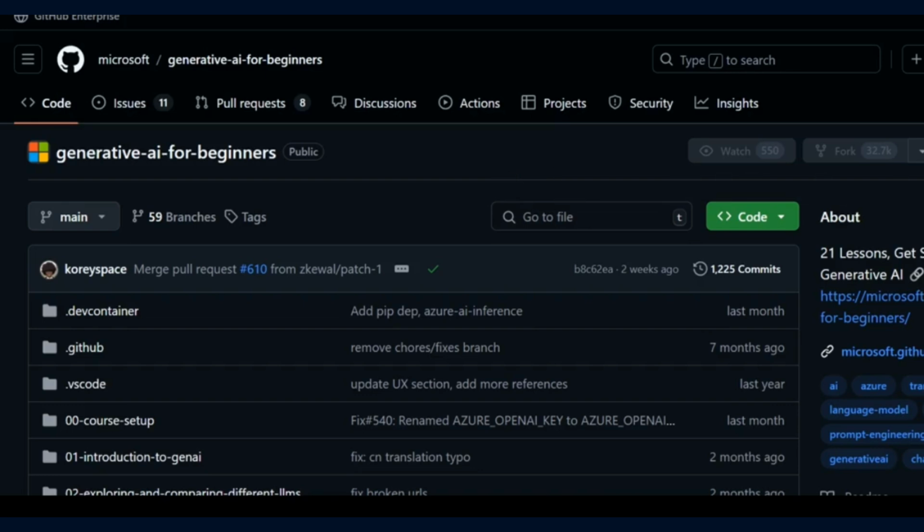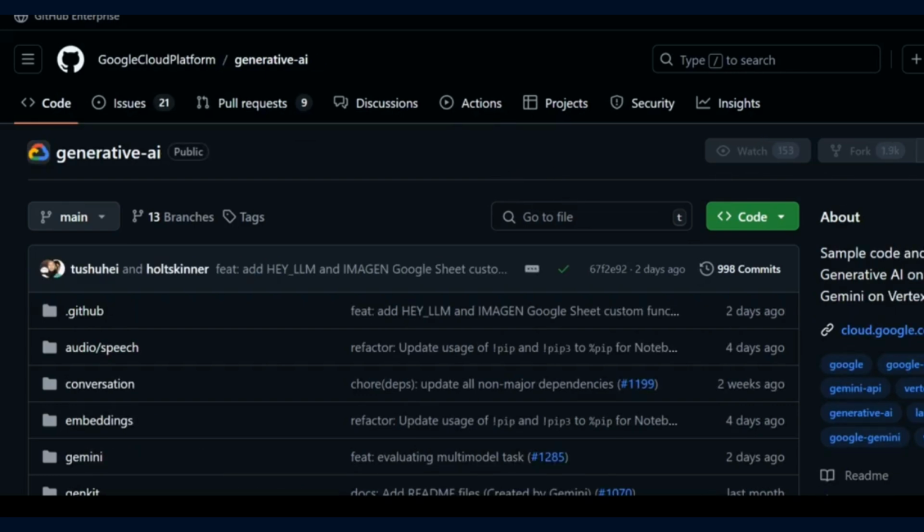And the second repository is the Google Cloud's Generative AI repository, which offers resources to help developers build, train, and deploy the complete generative AI models using Google Cloud services. It showcases examples like text and image generation and highlights the use of Vertex AI, Google Cloud's machine learning platform for scalable AI development.